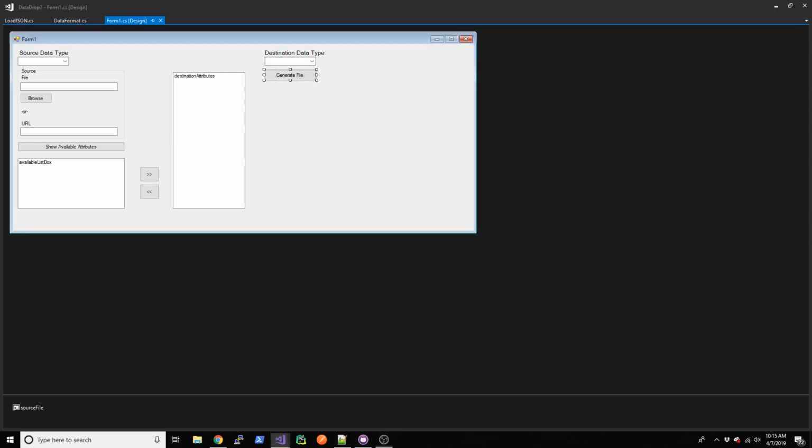This is mostly to show how it's going to be used and where we're going to go from there. DataDrop is going to be a Windows Forms application, and basically it's going to map different sources of data into different destination data formats.